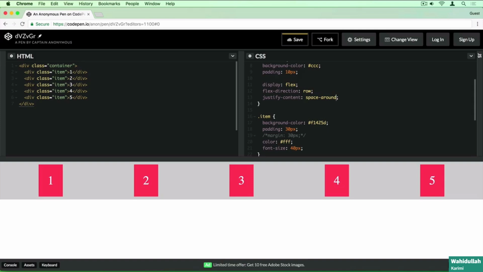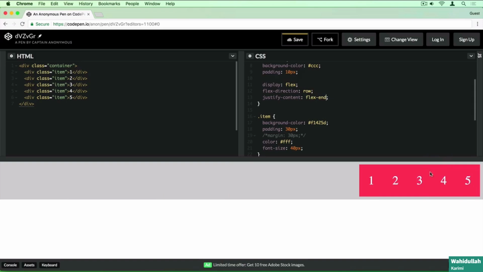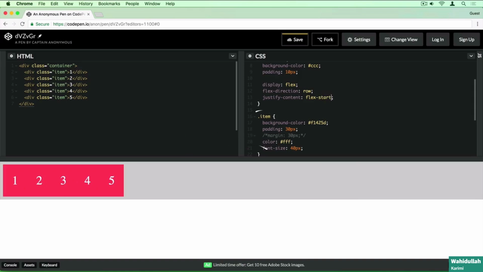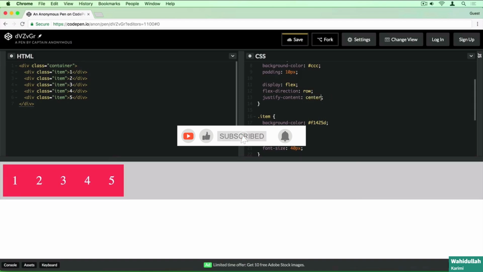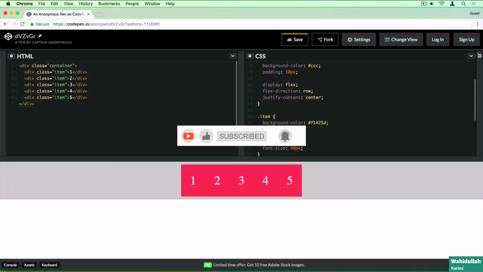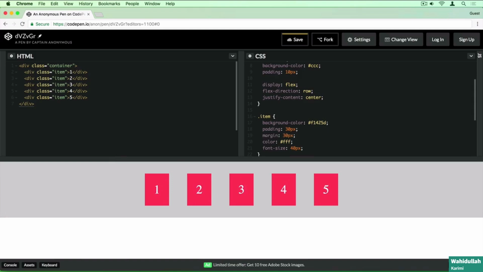I also showed you center already, and so now what we have left is Flex end. So when we want them on the right side, okay, and then Flex start, which is the default. So these are the options for justify content. And I will leave it at center here, okay? And I will also get rid of this margin. All right, and now the last property I want to show you in this video is align items.